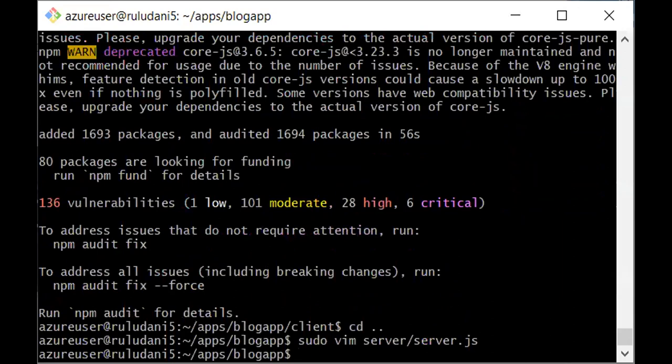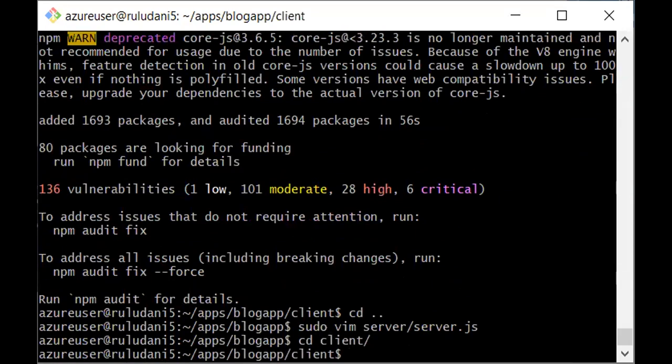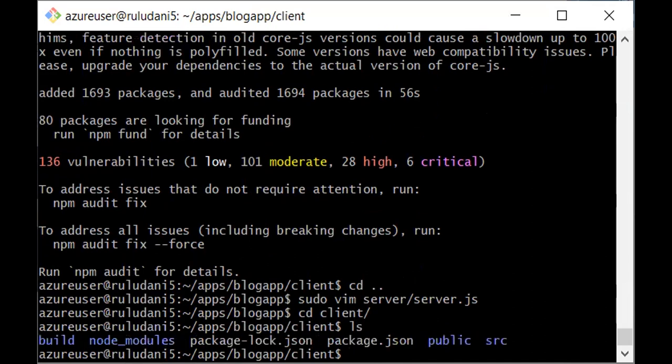So, before I start our process manager, let me just show us how we can create the build folder. If I wanted to create the build folder here, I will run npm run build. And this will create the build folder. And if I should list out all the folders here, you can see that there's a build folder here.